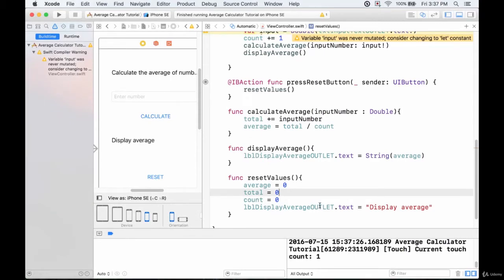Now, did you guys notice that annoying behavior where we had to delete the text every time? Well, let's fix that now.